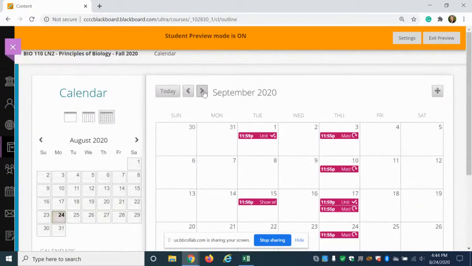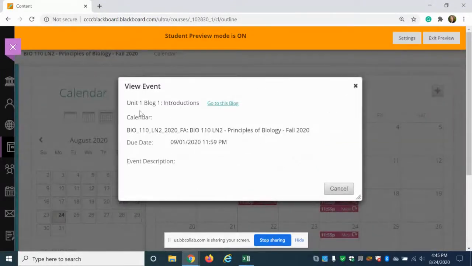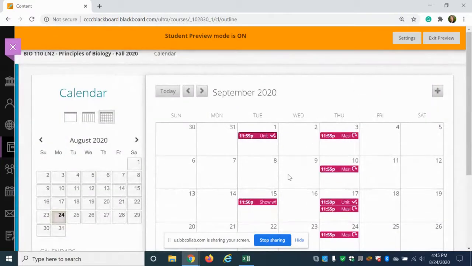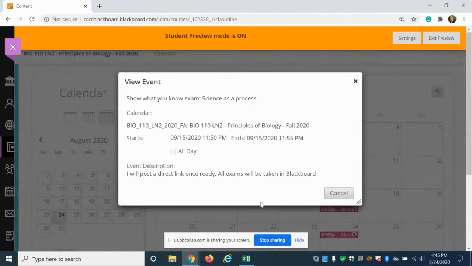You can also toggle into September. I did post a Unit 1 blog 1, Introductions, Getting to Know One Another. You can get to that blog from there. I posted an example for you. You can follow suit. I also posted when our first exam is, so that's September 15th, just so you have an idea of the pacing, and I'll have a pacing document for us inside of our course.